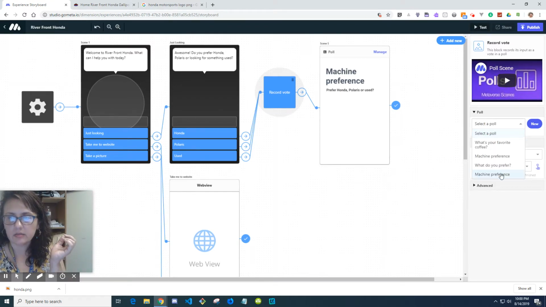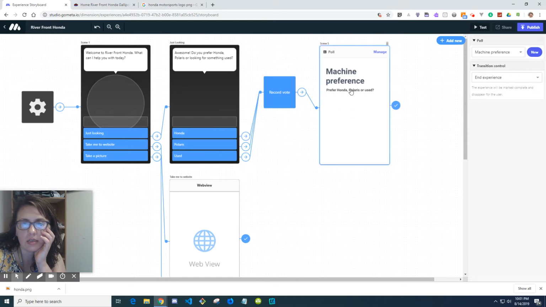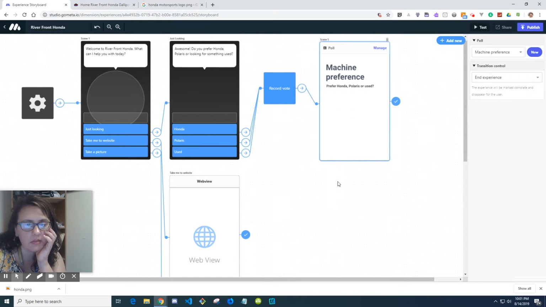So I think it's this one. They both say the exact same things. I want to go with that one because that's the last one I did before. Yeah, I should delete them. Anyways, so let's try that. Okay, transition. That's going to transition to scene 5, and scene 5 is going to end the experience.